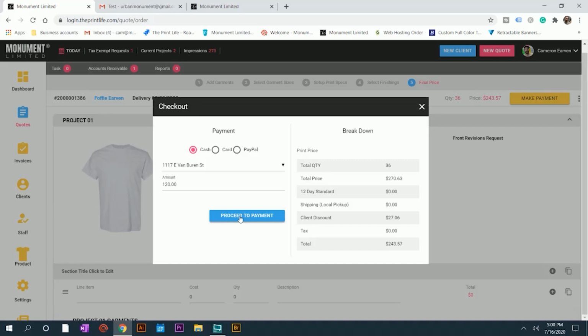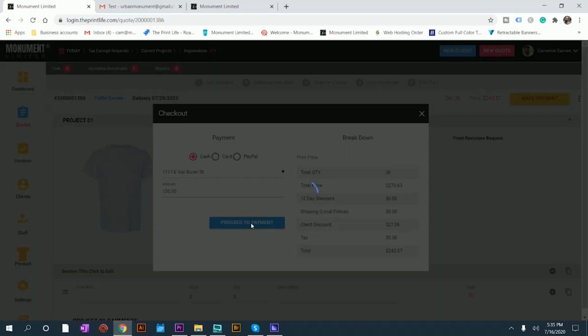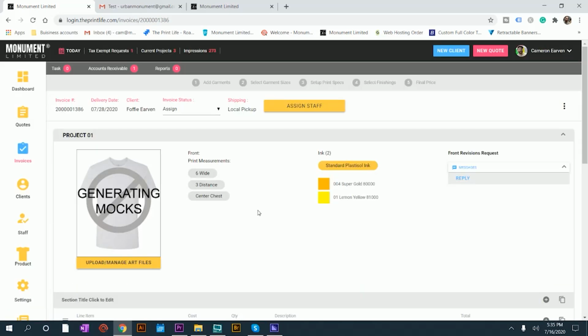So hopefully that makes sense. And then you just go and pay the remaining amount once they're picking up or once you've shipped it or whatever. So to take deposits, you're going to do it for them. We're going to process a cash deposit of $120. I'm going to hit proceed to payment. And now we have entered into the actual production process from the shop management.